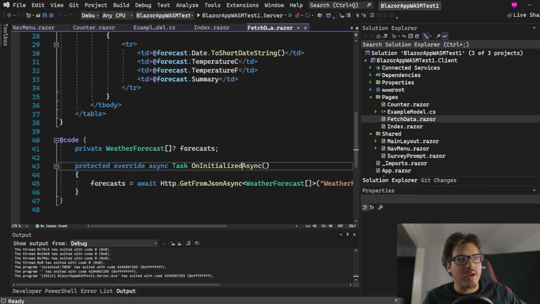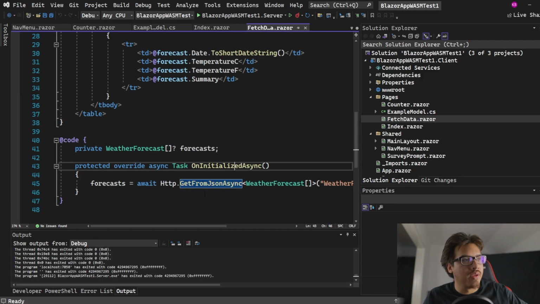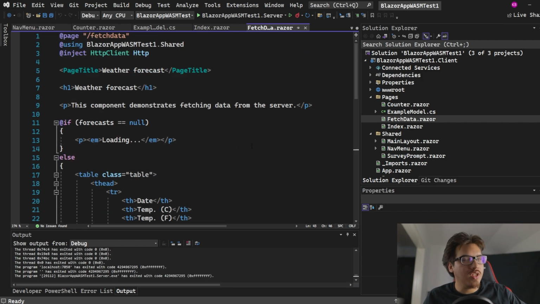Depending on what you want to bring back, if you want to use certain models, you don't have to use JSON, but this is basically the easiest way to do it within Blazor, especially if you're bringing it back to the front.